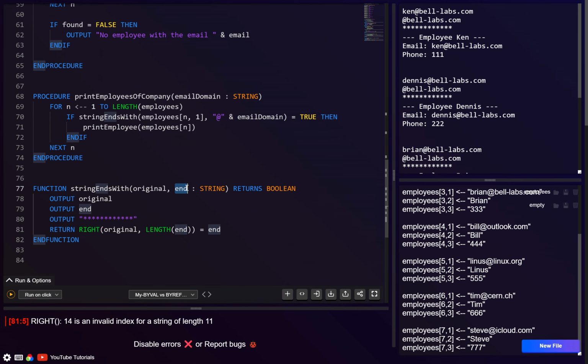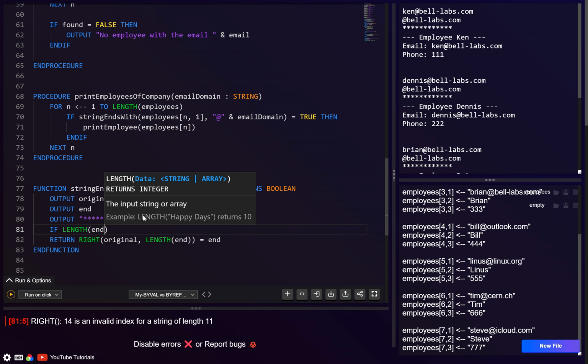So the problem is basically that in this case this end is longer than the original. The original is 11 characters, and then we're saying get 14 characters from the right of a string that only has 11 characters, which is obviously invalid. So the way we can solve that is to have an if statement checking that if this string is longer than the original string. So let's just do that. Let's go if length of end is greater than original.